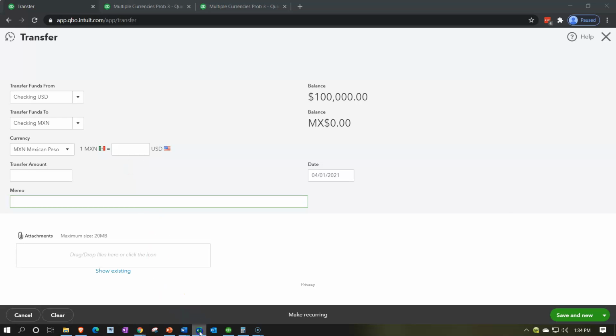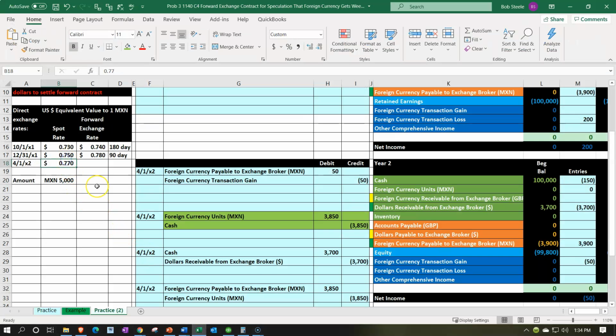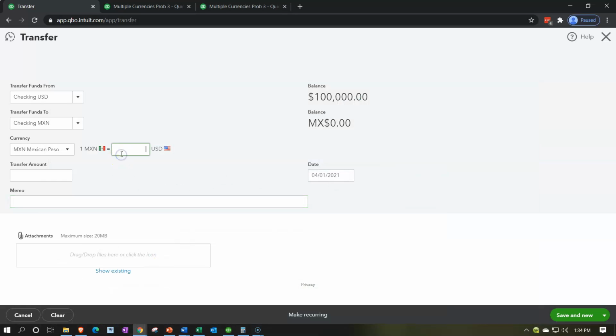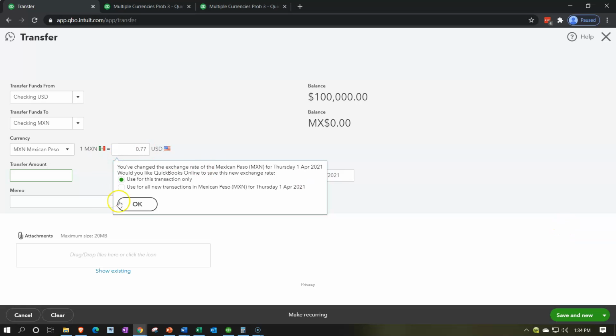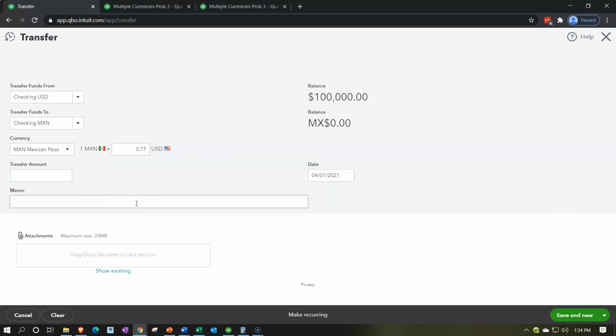In our practice problem, that spot rate is 0.77. That's not the actual spot rate. It's just a practice problem spot rate so we can get an idea of it. So it's 0.77 just for this transaction, we're going to say. And there we have it. So that should be the transfer. And then let's put the amount here.